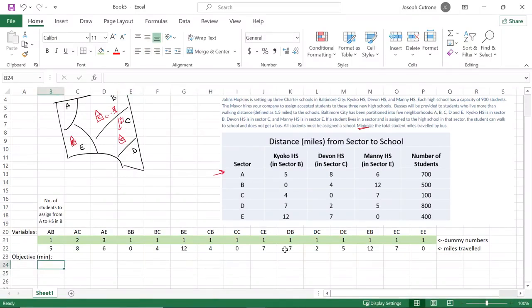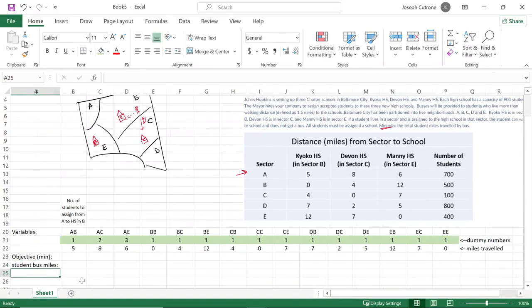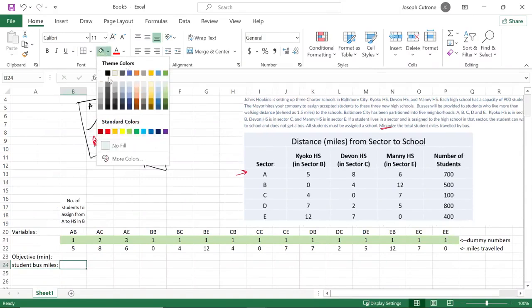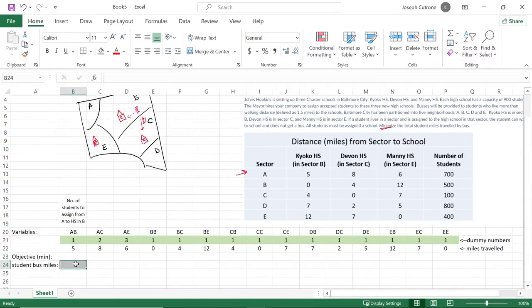That looks great. Now our objective is going to be the student bus miles. This is what we want to minimize. And we will color code our objective cell gray. And how do I calculate this number? For every student from A to B, they travel 5 miles. So I would multiply it by all the students here. 2 students are traveling 8 miles. That'd be 16. And that would contribute to my total.